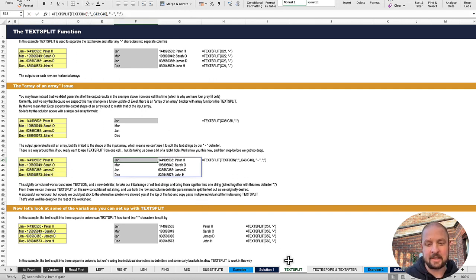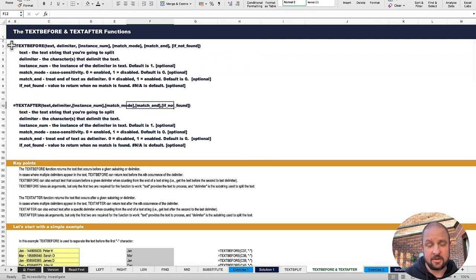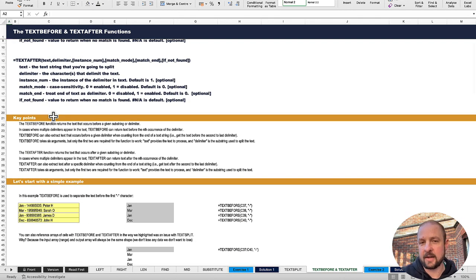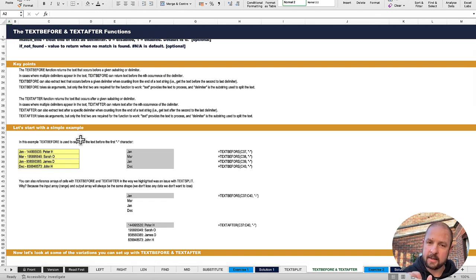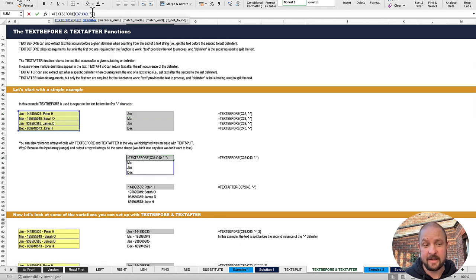All right, so that's TEXTSPLIT. Then we've got TEXTBEFORE and TEXTAFTER. And this shouldn't really take too long to work through because it just does exactly what you would expect it to do. So very, very similar to TEXTSPLIT. This allows you to extract text before a delimiter, or it allows you to extract text after a delimiter. Now, one of the big differences is you can now reference a range and get the output as the right range when you use TEXTBEFORE and TEXTAFTER.